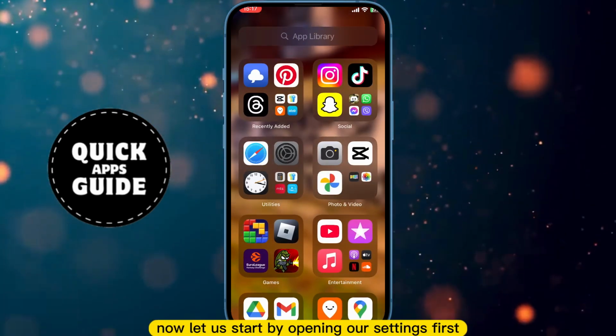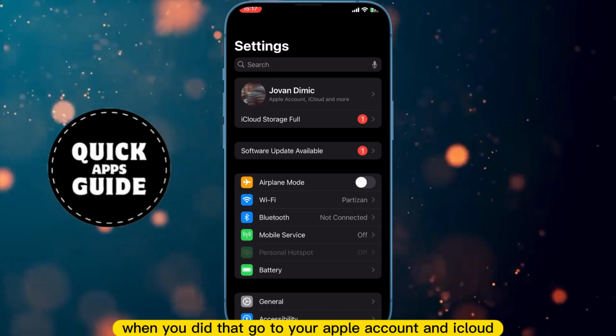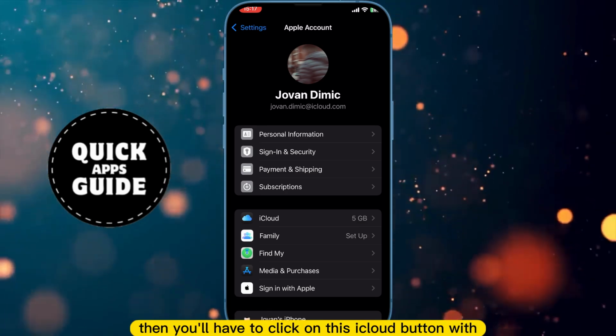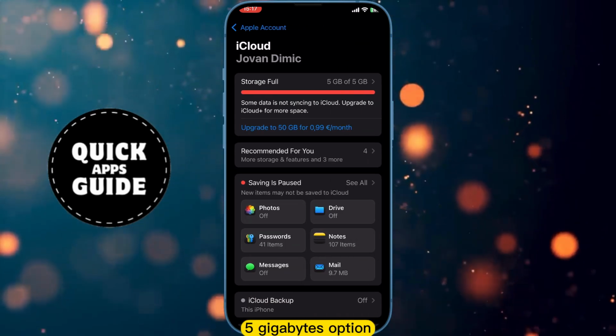Now let us start by opening our settings first. When you did that, go to your Apple account and iCloud. Then you will have to click on this iCloud button with 5 gigabit option.